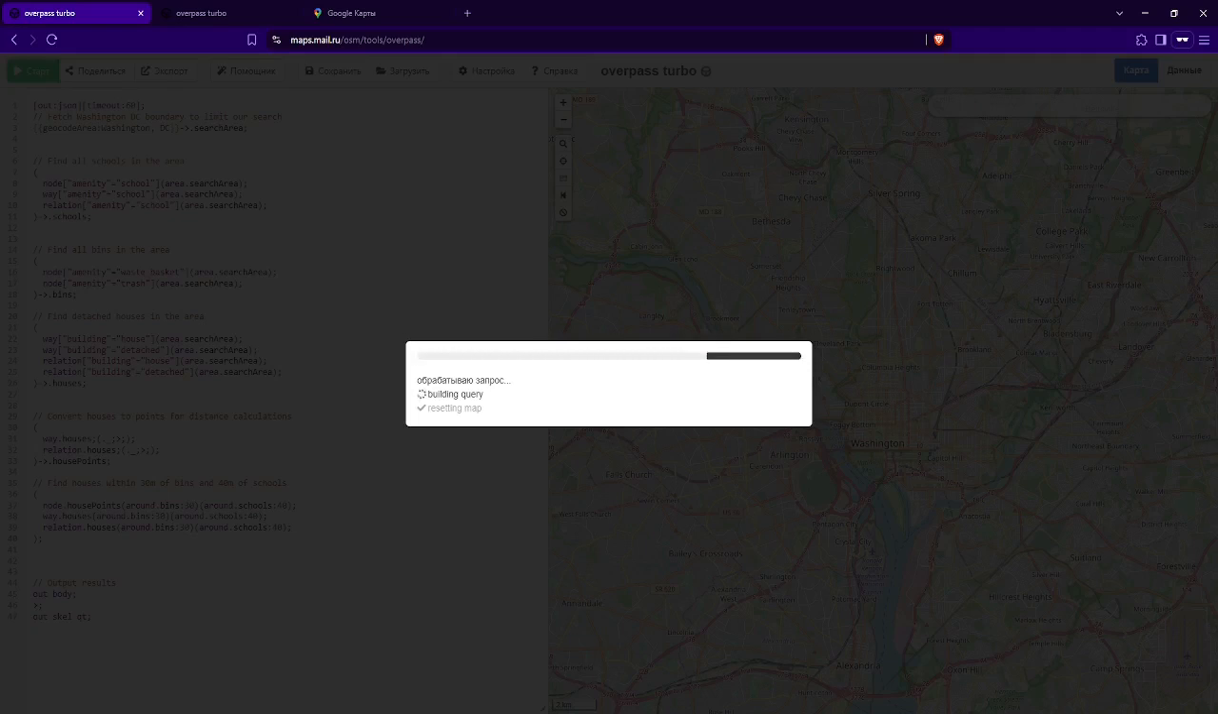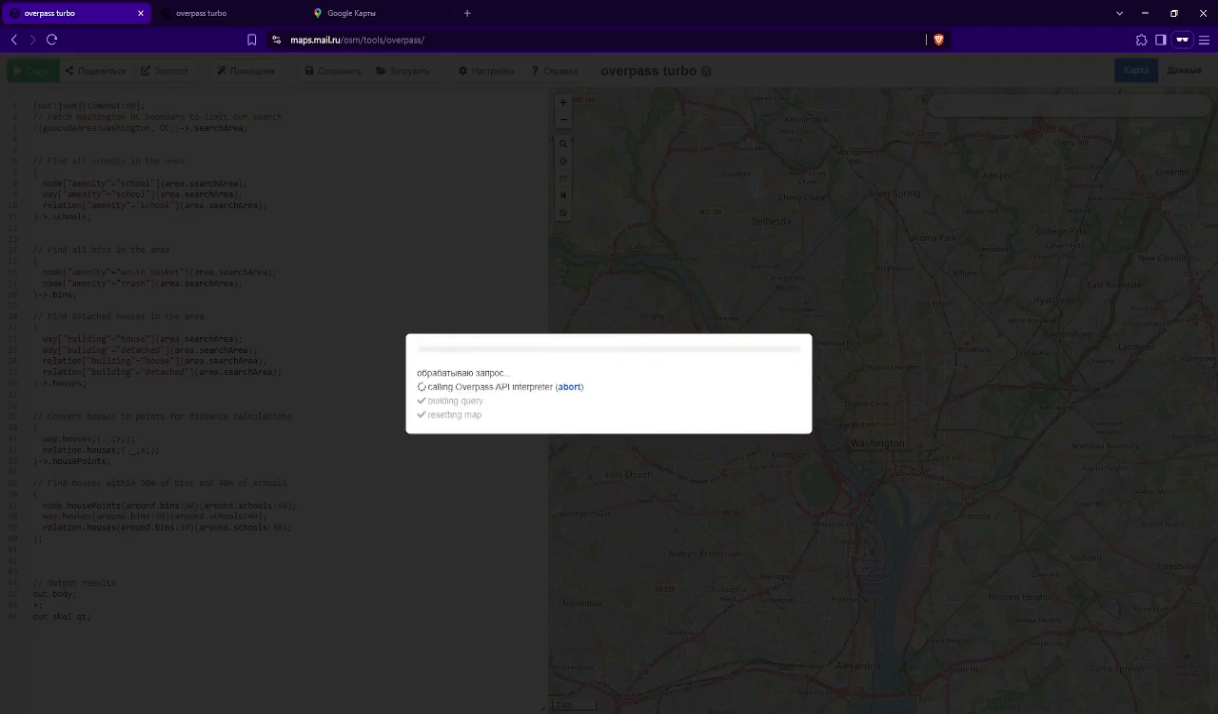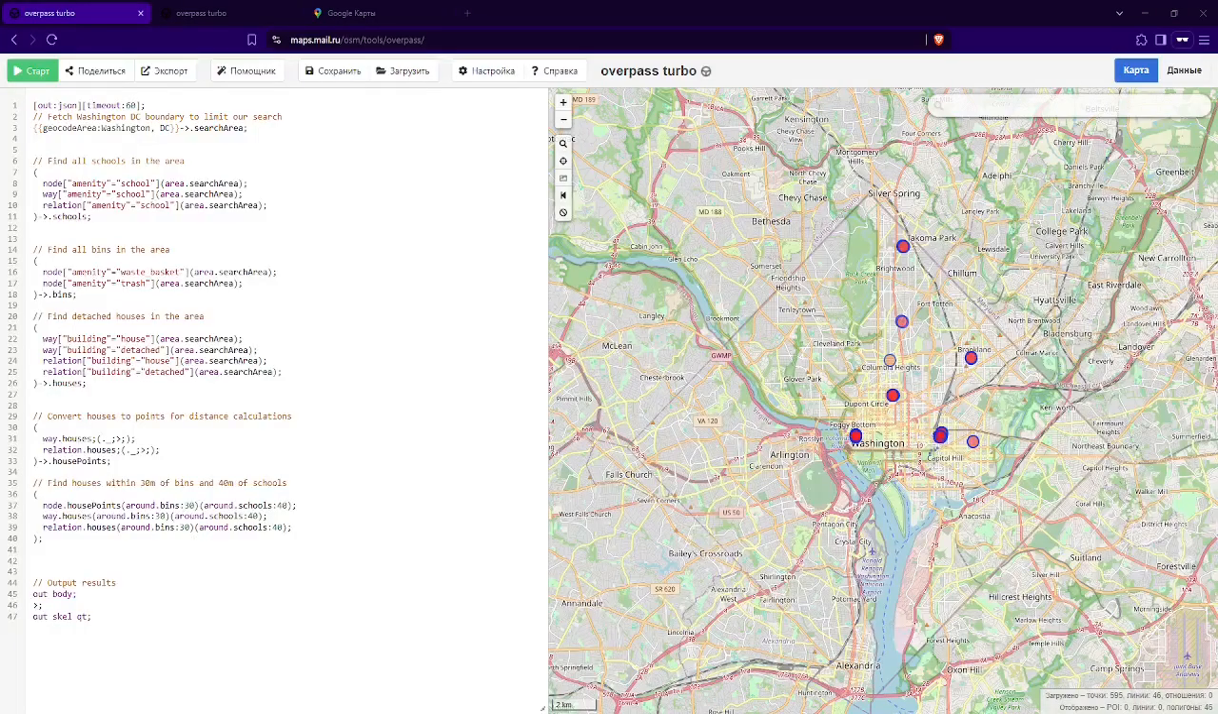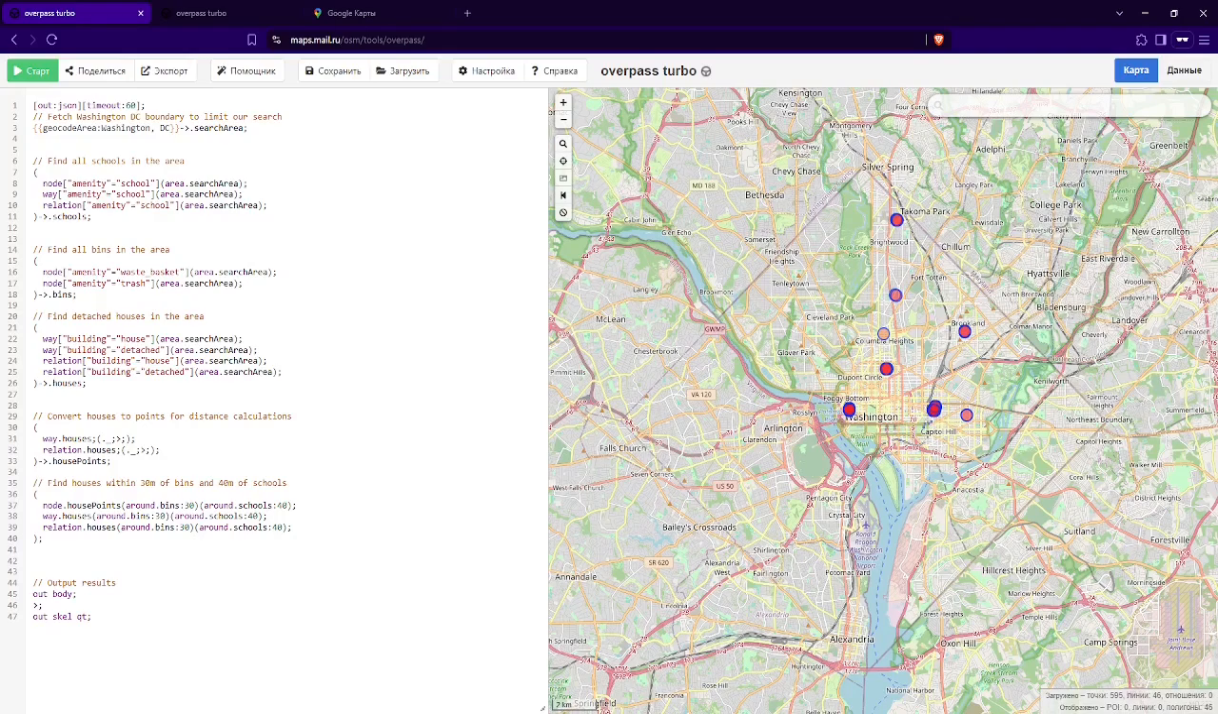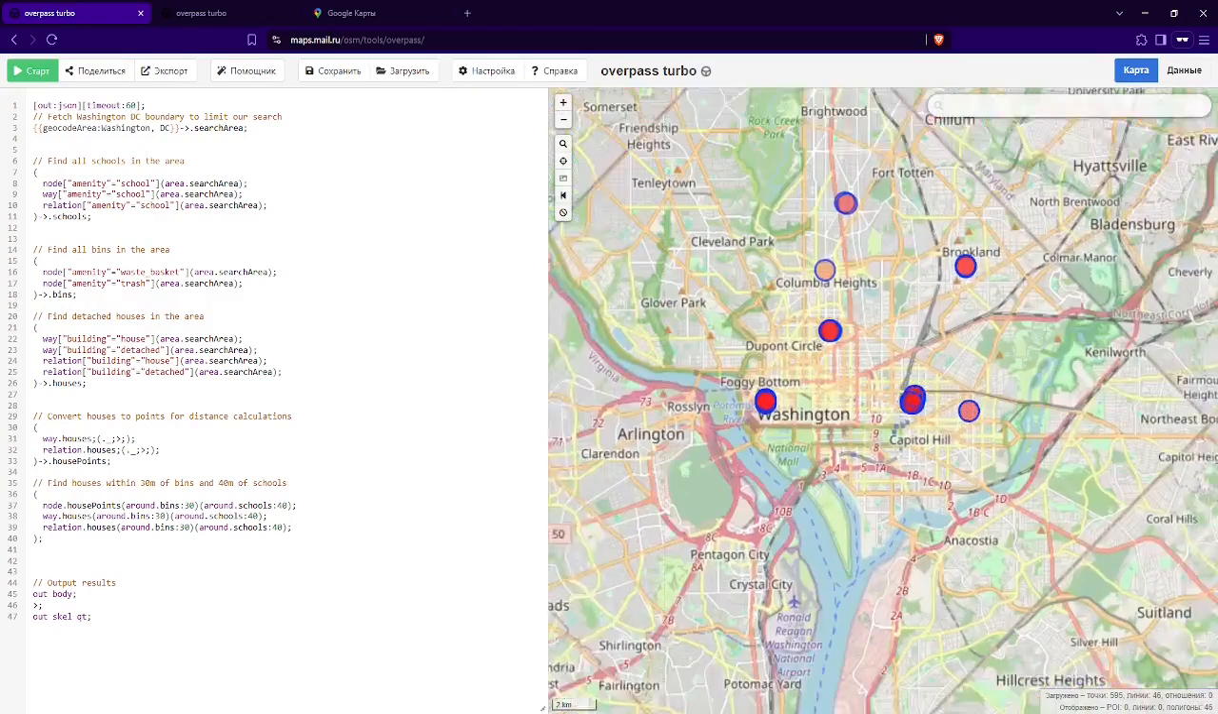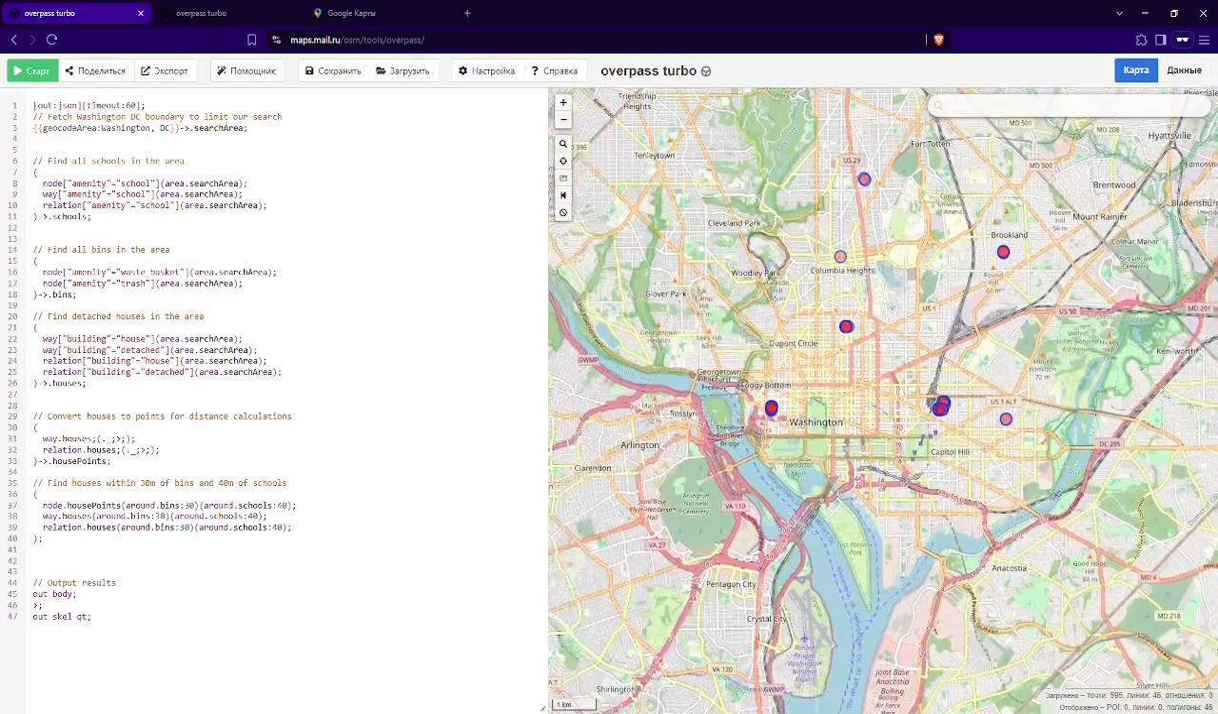Now let's run the query and wait a bit. Now the query has run and we can see the results that we finally got. There's 1, 2, 3, 4, 5, 6, 7, 8 locations in total of the schools it found. So let's look at the streets around them.